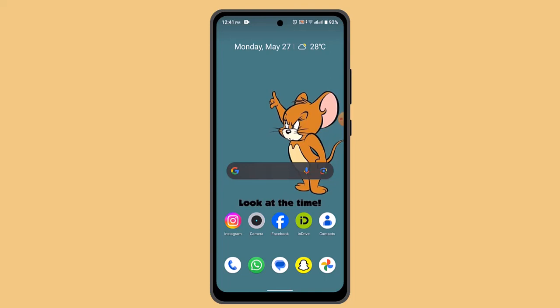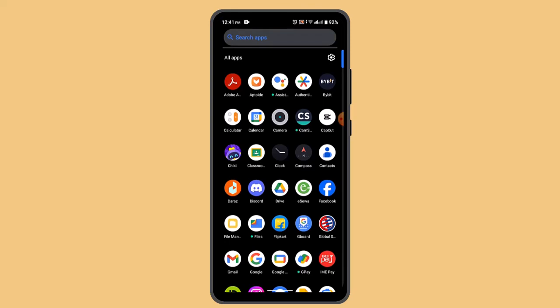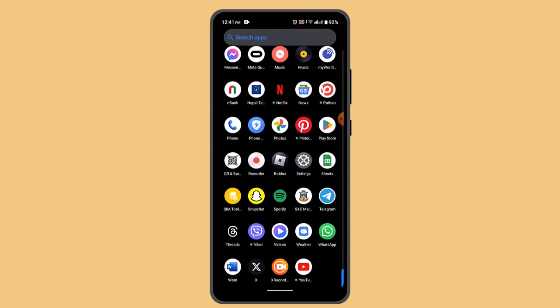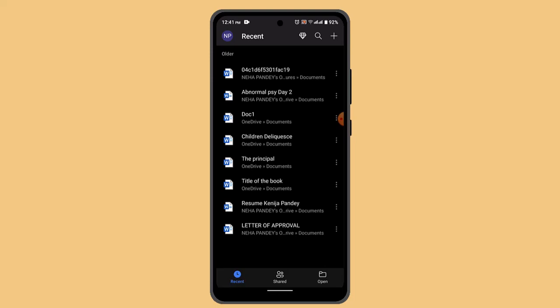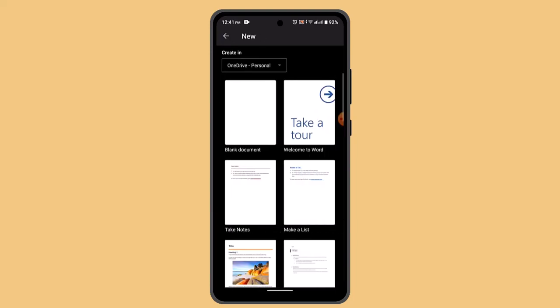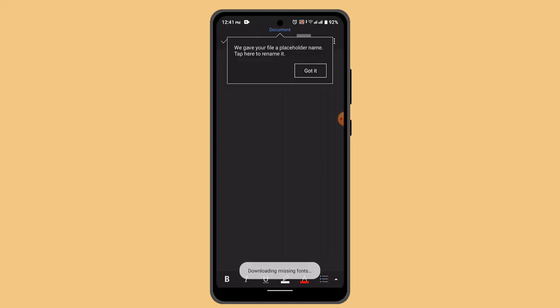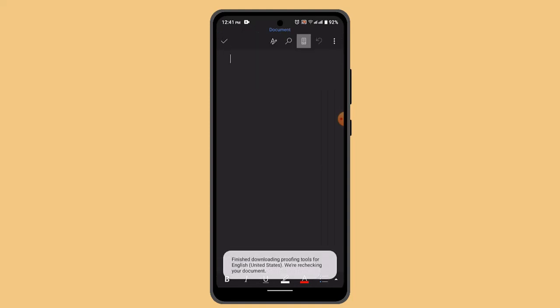So in that case you have to go ahead and download or install Microsoft Word. I happen to already have it, so you have to go ahead and open it up. Then when you're logged in, it's going to take you to this sort of page, and here you need to go ahead and press the plus icon from the top right hand side corner. Then go ahead and click on blank document, and when it opens up, this is going to look something like this.